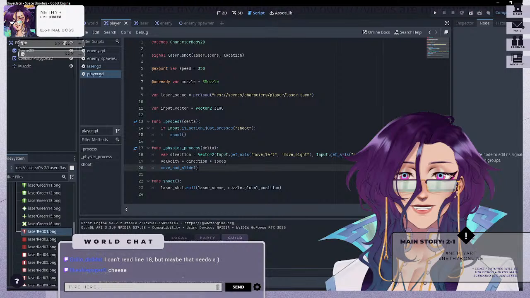Hi, Praxis and Theory, welcome on in. Hope you've been doing well. I am coding the player right now. I'm trying to make sure it can get at least pew pew.